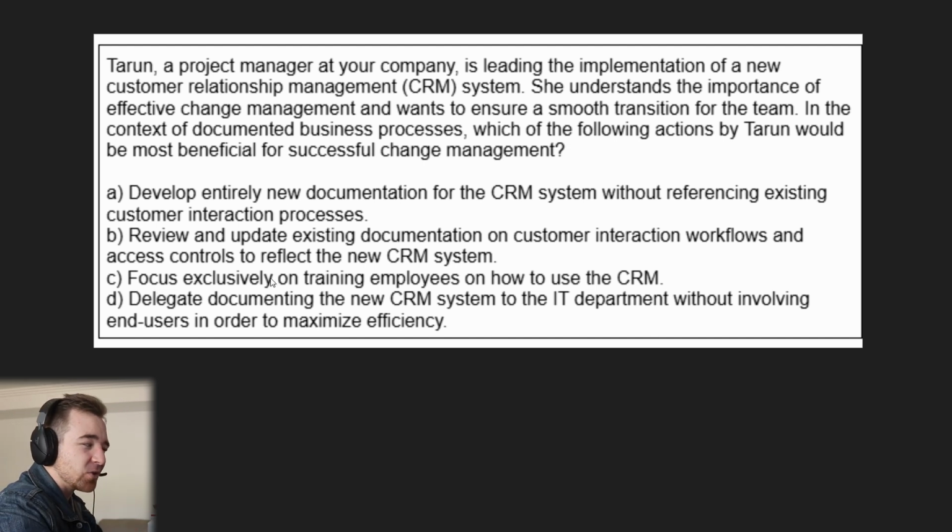C, focus exclusively on training employees on how to use the CRM. Okay, well, if you focus exclusively on training employees, you're not really focusing on anything else, are you? You can't focus only on that. So the term exclusively tells us that it's probably not going to be the best option there, right? Because you're going to need to focus on more than just training employees when it comes to implementing an entirely new system.